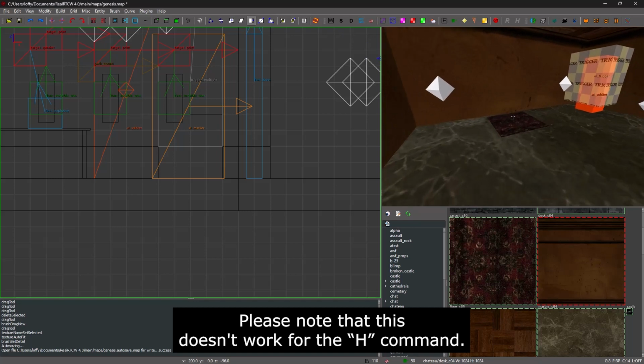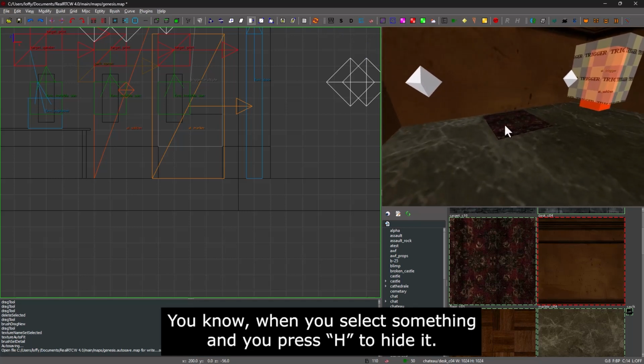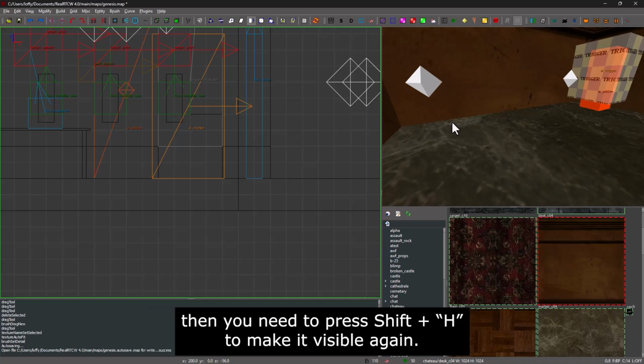Please note that this doesn't work for the H command. You know, when you select something and you press H, as in hotel, to hide it. So what I'm saying here is that whenever you manually select and hide things, then you need to press Shift plus H to make it visible again.